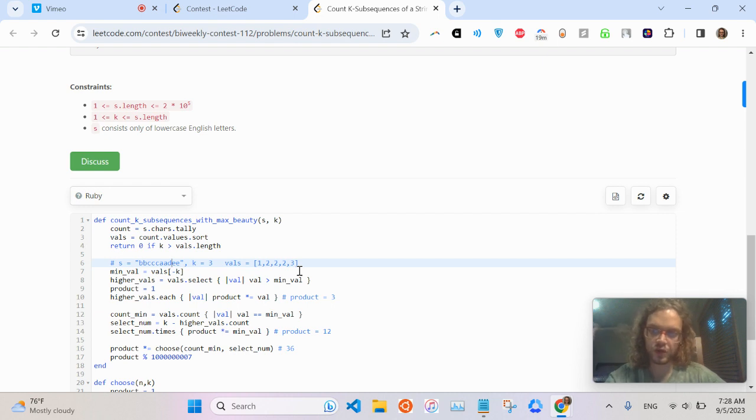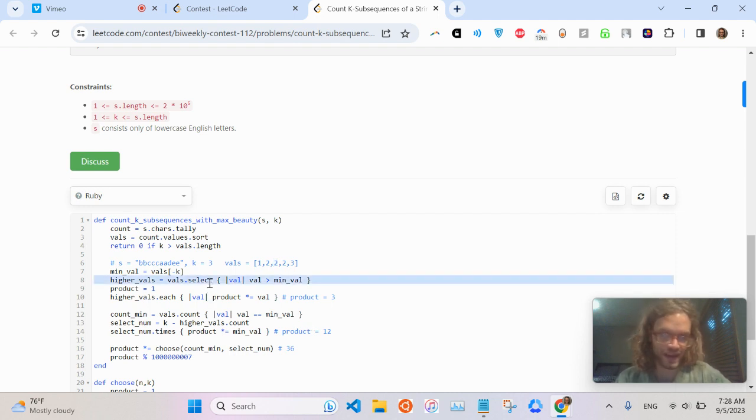Okay? So I want to figure out what the minimum value I include is. That's pretty easy. It's just the values at negative k. So here it's 3. That's going to be right here. Oh, wow. I need to include a 2, something that occurs twice, something with a score of 2. Now, the higher values, anything above that, I have to include, right? I include the highest, so anything with a score more than 2, I'm definitely going to include. So here, that's just 3. I start my product at 1, and I multiply it by all of these.